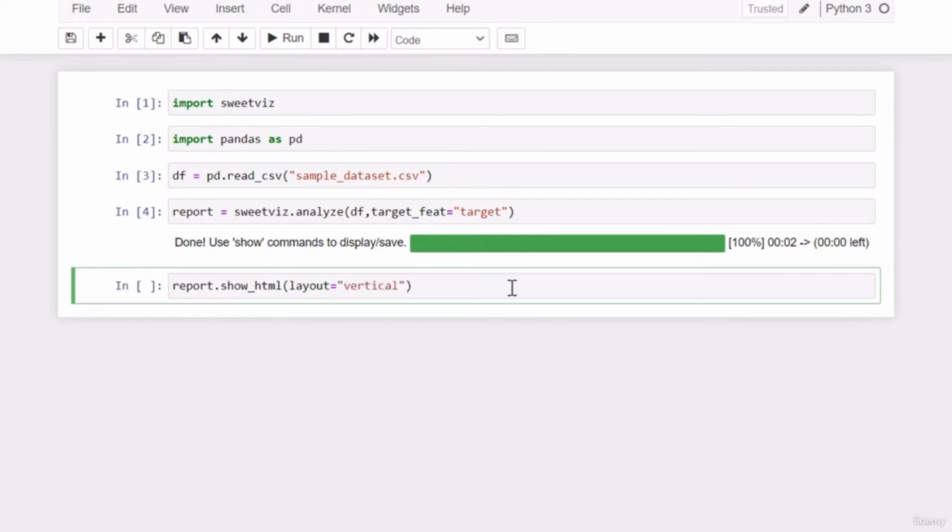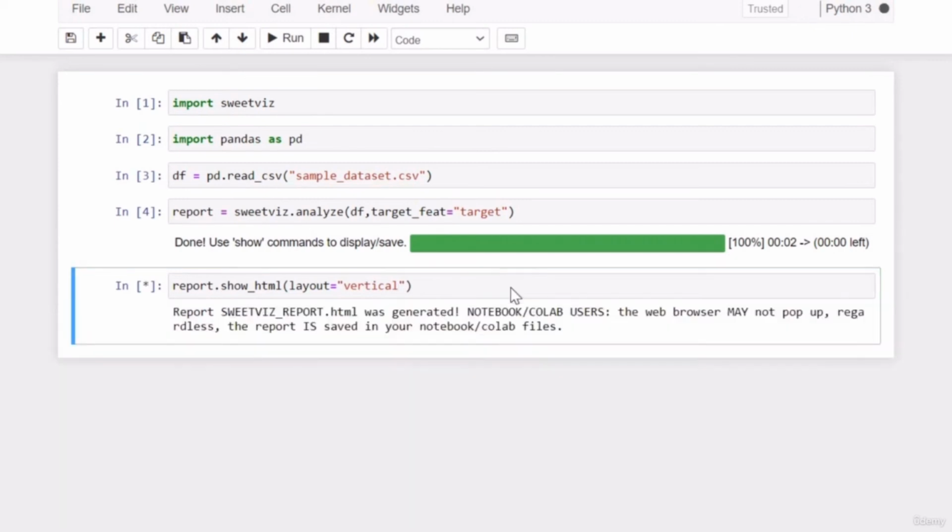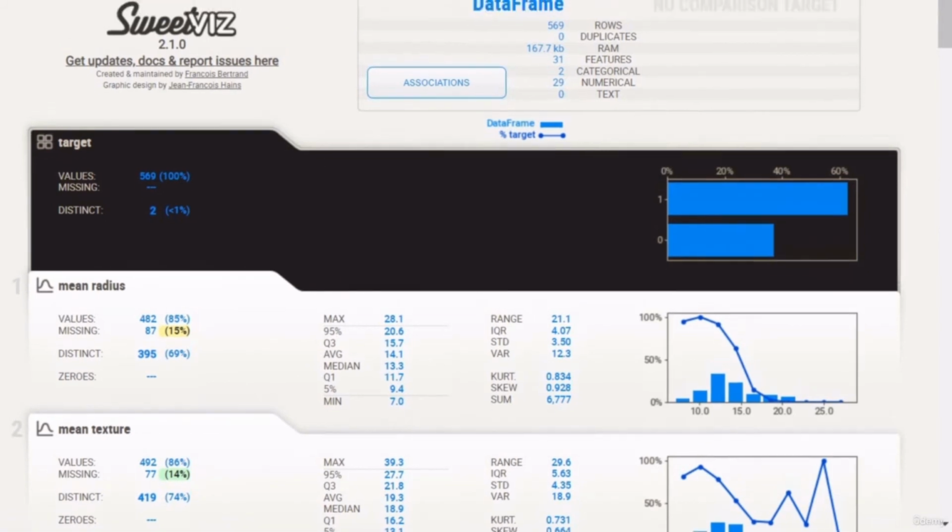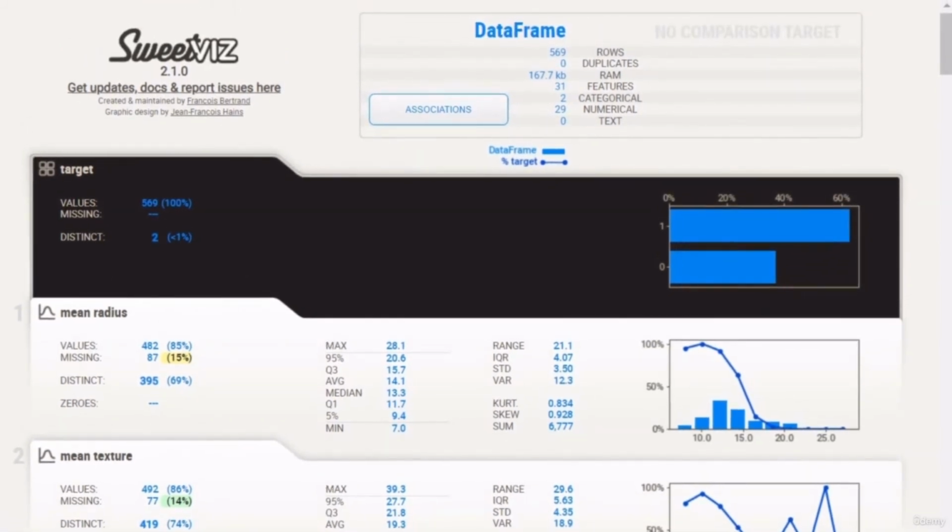If we work with Jupyter on our laptop, another window will appear, but if we work with, for example, other tools like Google Colaboratory or other kinds of online notebooks, we will have to open this window manually. So we can execute this cell and this window appears. So this is a common representation of data using SweetViz. First of all, we can take a look at the shape of our data frame, how many rows it has, how heavy it is in RAM, how many features this data frame has, and so on.